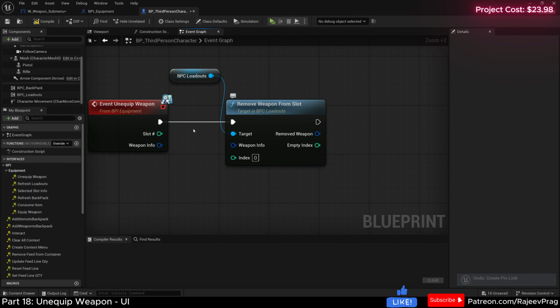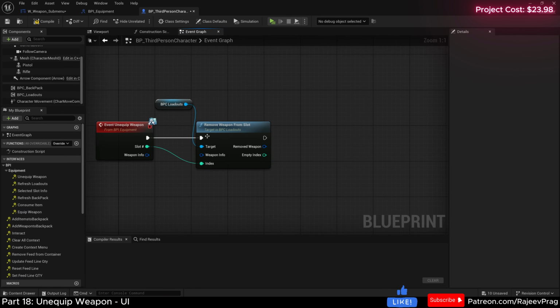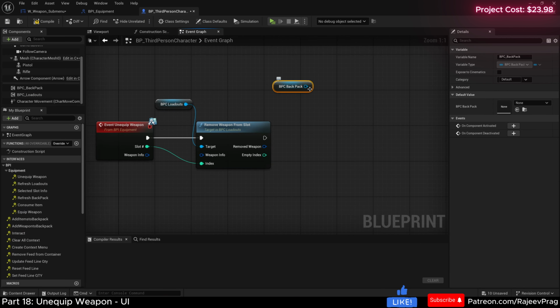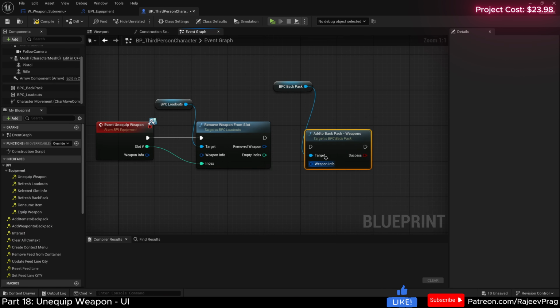Now here for the remove weapon from slot, I'm going to plug in the slot index right here. And then this weapon info, I'm just going to leave it for a second. Let me explain one thing in just a moment. So we're going to drag our backpack in. And here we're going to call add to backpack weapons. And now we need to give in the weapon information.